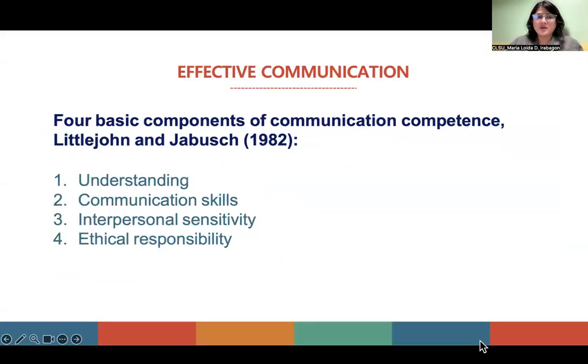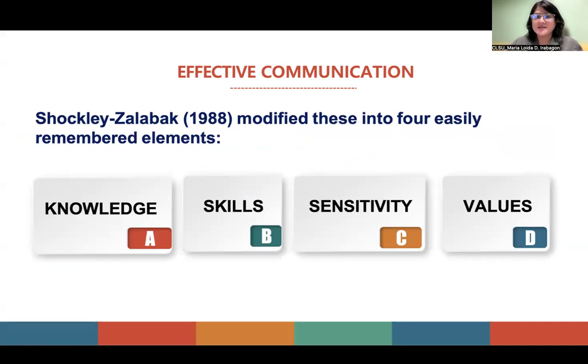Okay, class. So, in the previous video, we have discussed the four basic components of communication competence according to Littlejohn and Jabusch. And now, these components were simplified by Shaklee Zalabak, and they modified this into four easily remembered elements.